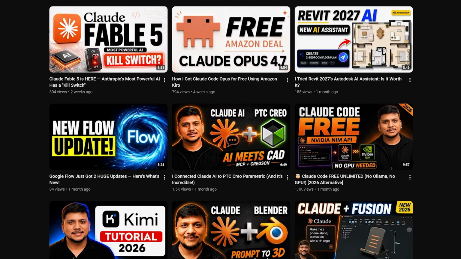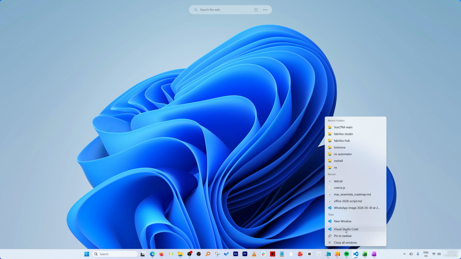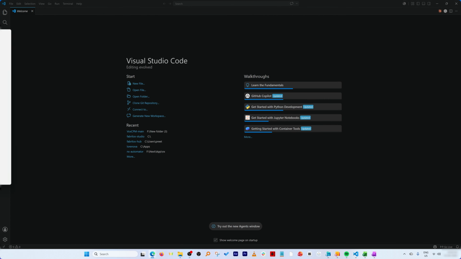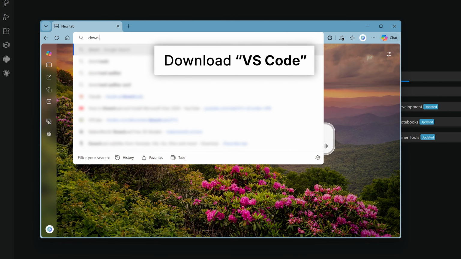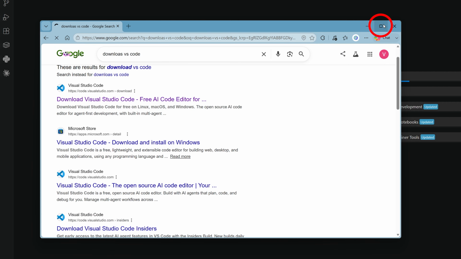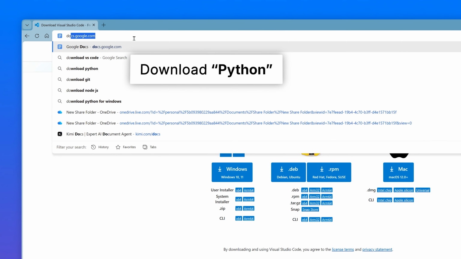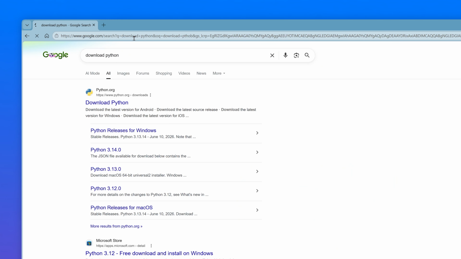Alright, so first of all, I am going to run Visual Studio Code, which is absolutely free to download. You simply go on any internet browser and type download VS Code, and that's how you may be able to download it. After you download Visual Studio Code, one more software or platform that you need to download is Python. So simply go again on your browser, type download Python, which is a prerequisite for this software.